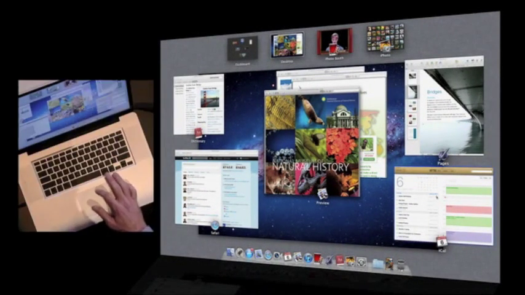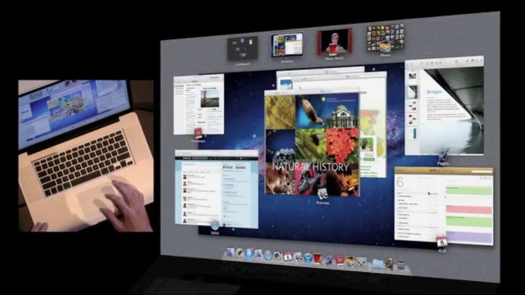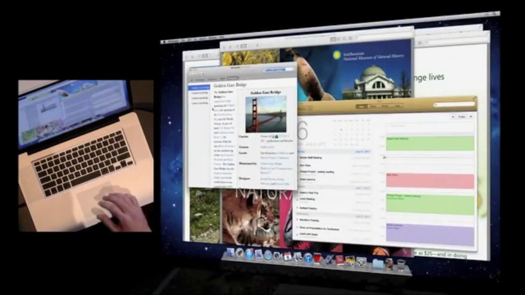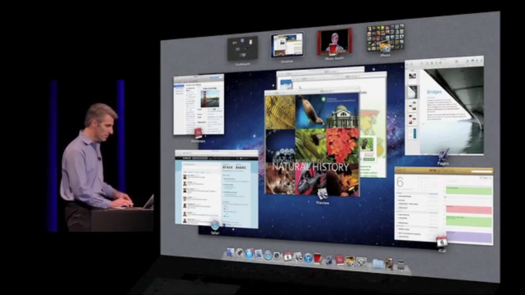From here, I can get at any window I want. So if I want to get at iCal here, I click, it comes forward. Sweep back into Mission Control. Over to Dictionary, same thing. And across the top, you see I have my dashboard, my desktop, my full screen apps.